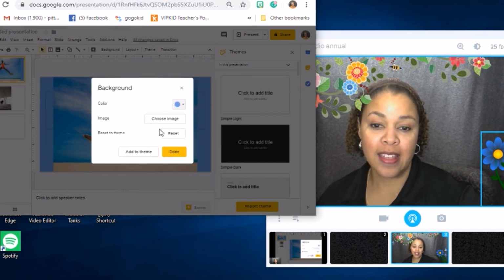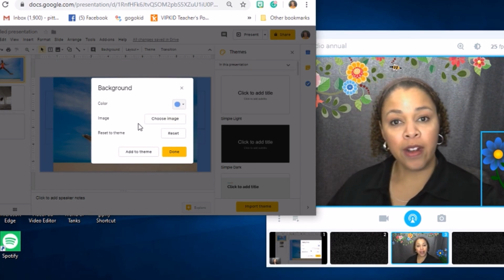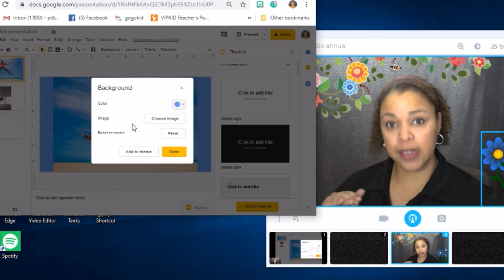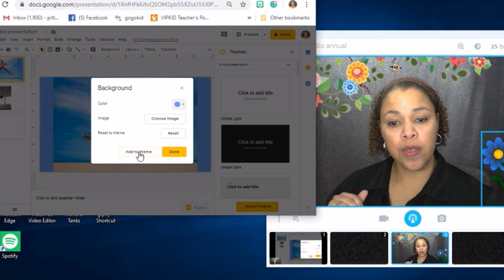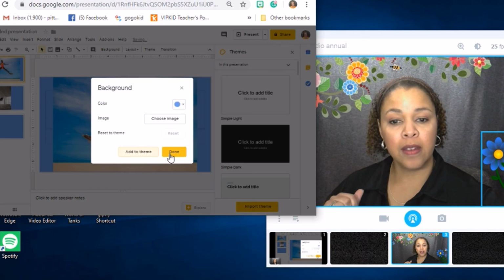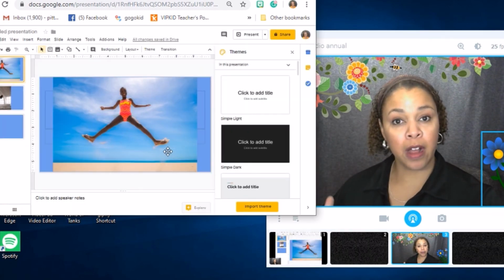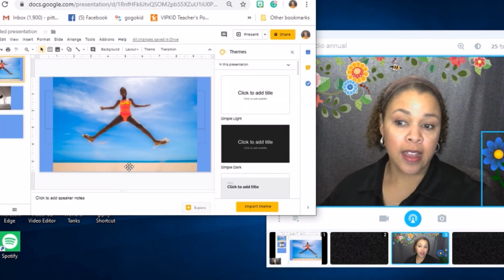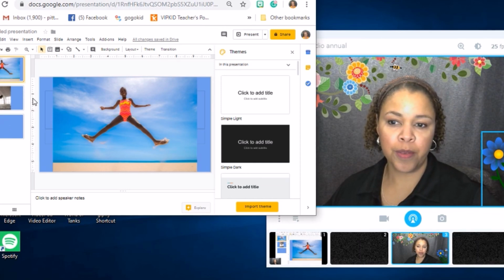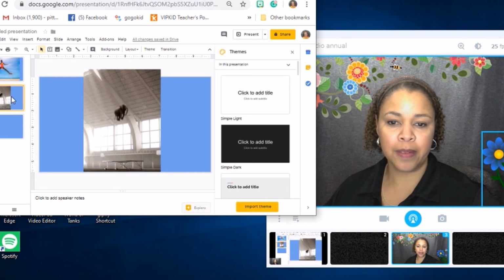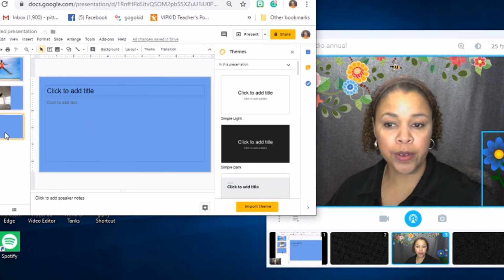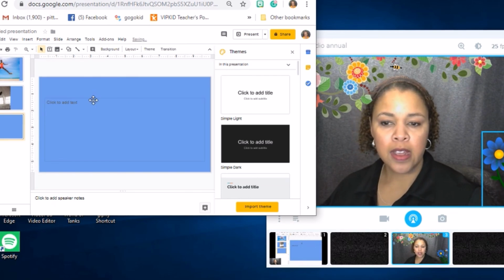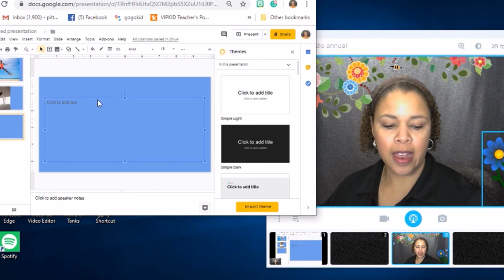So there's the blue color, and I want to add it to not just one of the slides, but all of the slides. So add to theme, and then done. And now I've added that same color to all of the slides, and it'll look just more appealing. So like this one has the blue there. Now the elephant has the blue there, and the next slide will have the blue there. And I can take all this extra stuff out just by highlighting it and pressing backspace.